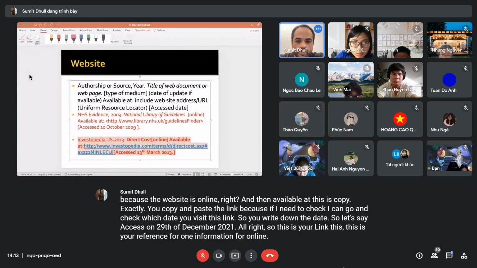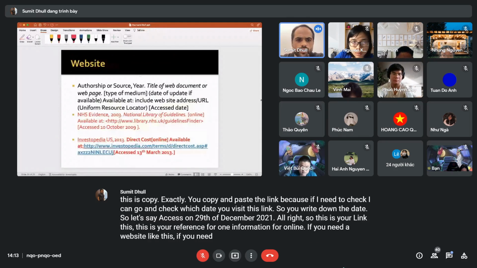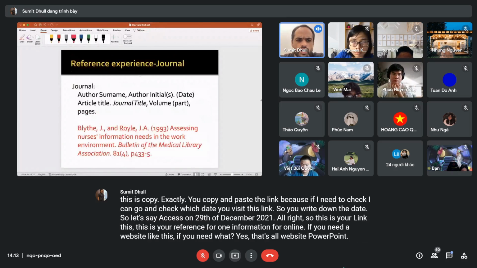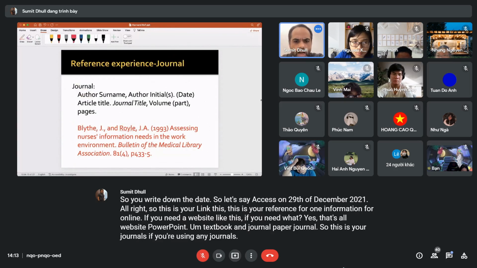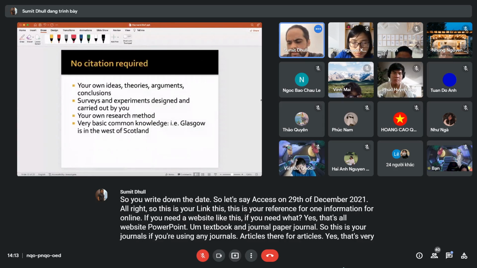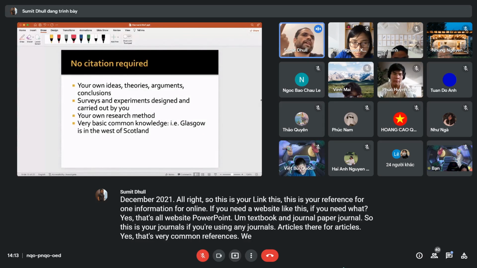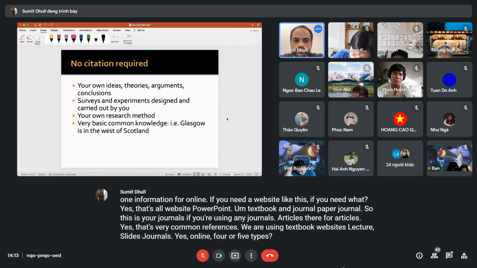If you need a website like this, yes, that's all. Website, PowerPoint, textbook, and journal, paper journal. So these are your journals. If you're using any journals or articles, those are references too. Yes, those are the very common references we are using: textbook, websites, lecture slides, journals, online sources, four or five types. All right.